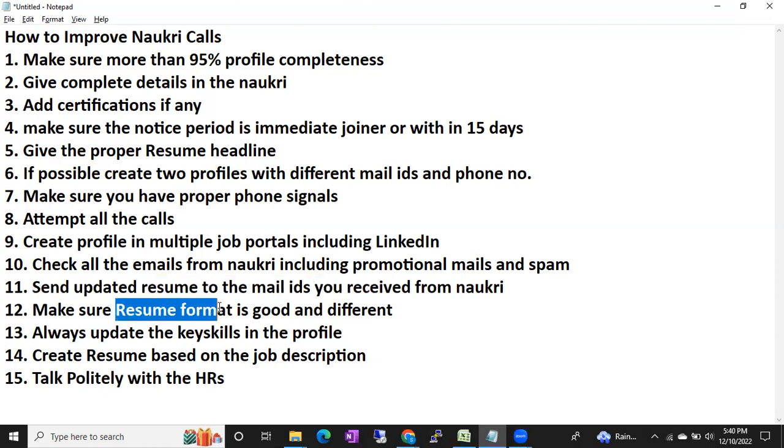Make sure the resume format is good and different, not a boring format like everyone else's. Try to create some creative resumes. Our brain is very creative, everyone is very creative. It's not that you all have a lot of talent, right? Since childhood we are very creative in telling lies, right? So use some of that creativeness in preparing your resume. Don't copy paste other people's resumes, guys.